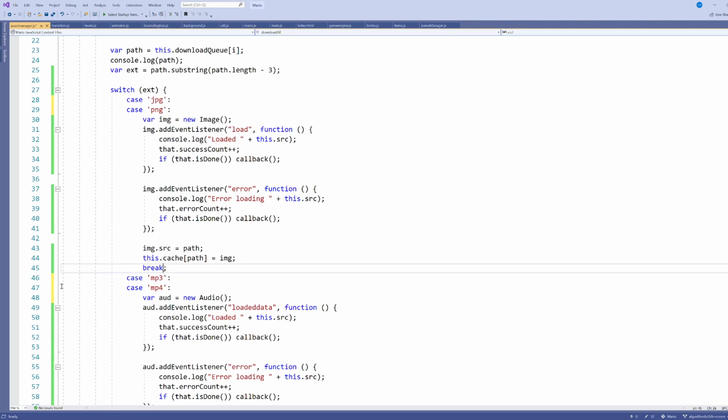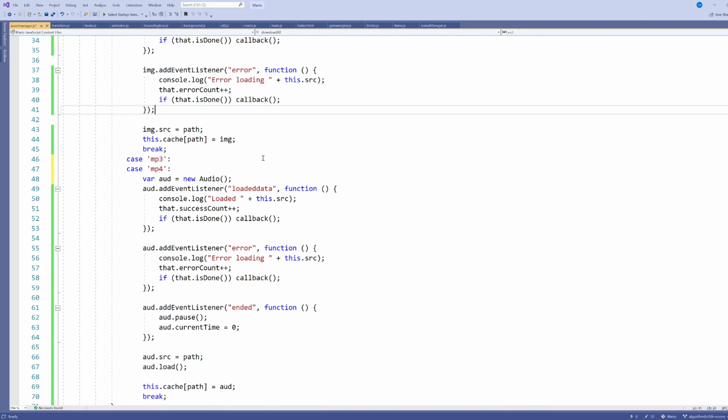Now this will allow us to load images by creating an image tag. Remember, that was an image tag in the HTML document that will allow us to grab that image and then display it in other ways. And we set up 2 listeners to check to see if it loaded the image or had an error loading the image. We kept track of that because we wanted to make sure all of the triggered downloads had downloaded properly.